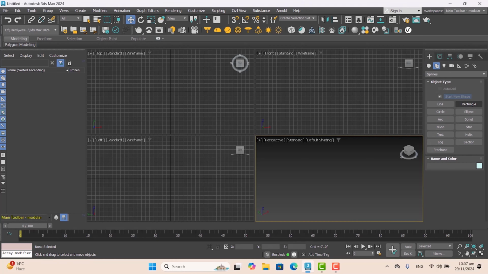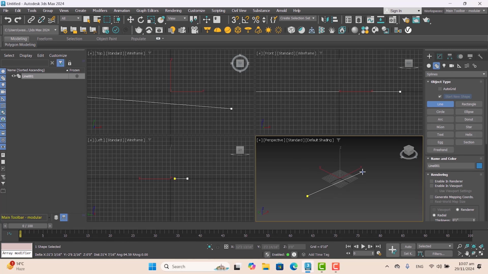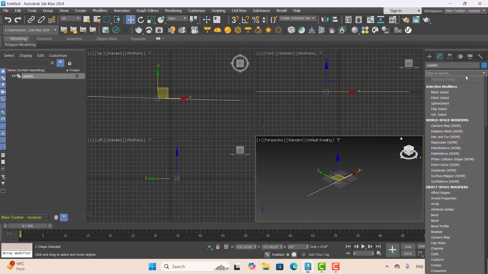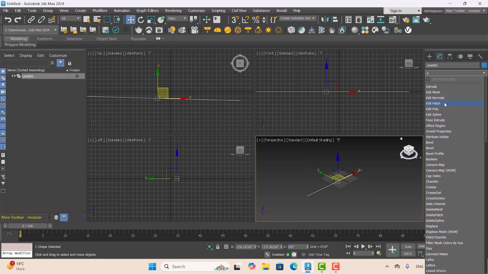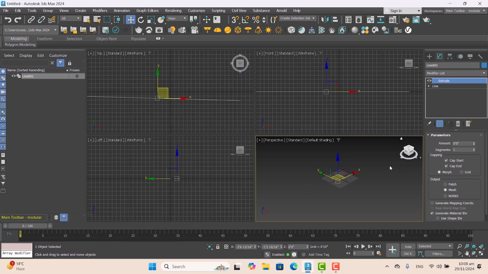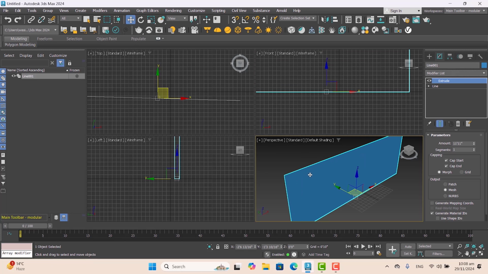Now these are all 2D splines or 2D shapes. Now how to make it 3D? Make a line, extrude it, increase its amount. Still it's not in 3D, but if we have given the depth, it's looking like 3D, but if we want to give a width thickness, then it's looking 3D.